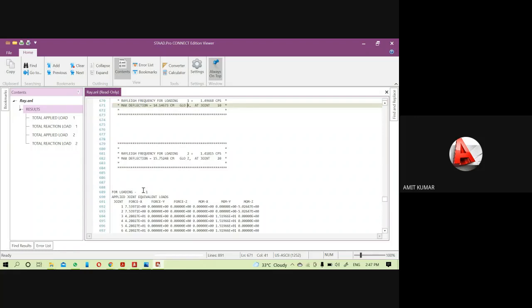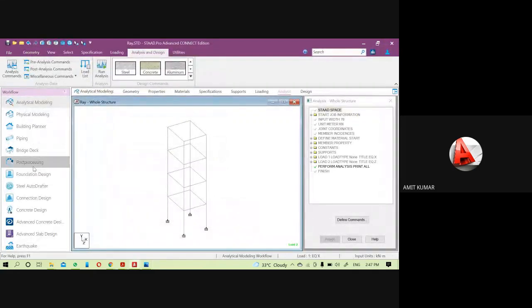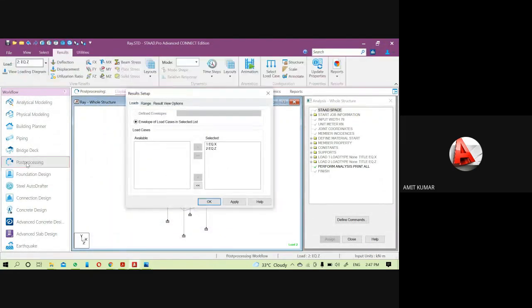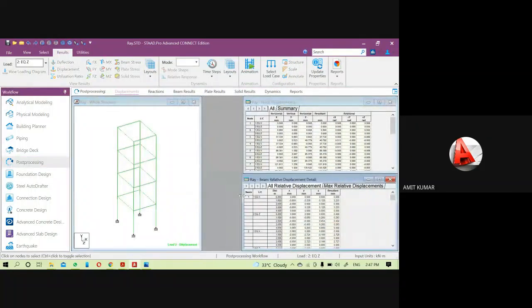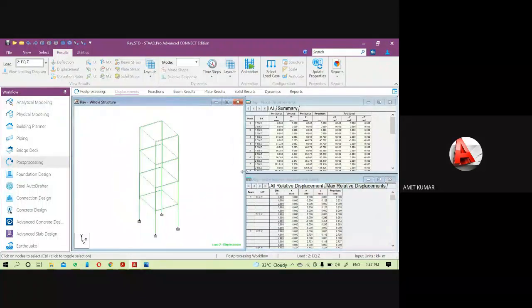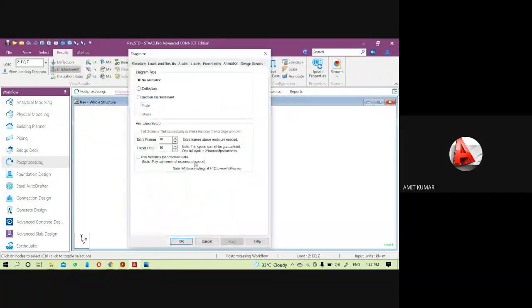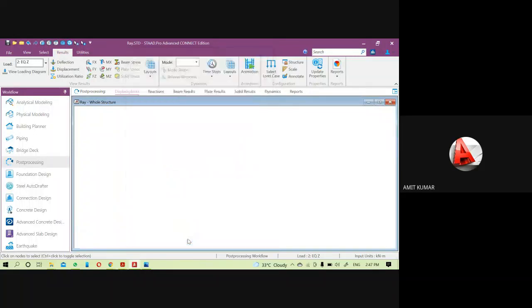Same thing, we can calculate the mode shape also through the mode shape method. So how will we do it? First thing, I will delete these things. Before deleting this, I just want to show you the post processing also. So what will be the structure's response due to this? So you are seeing the displacement through the animation. You can see the deflection and section displacement also. So you can see the vibration here due to these seismic waves.